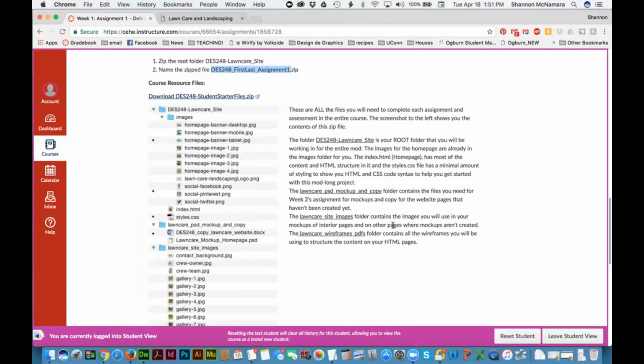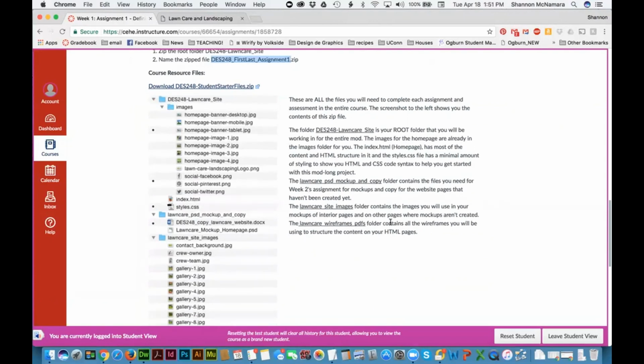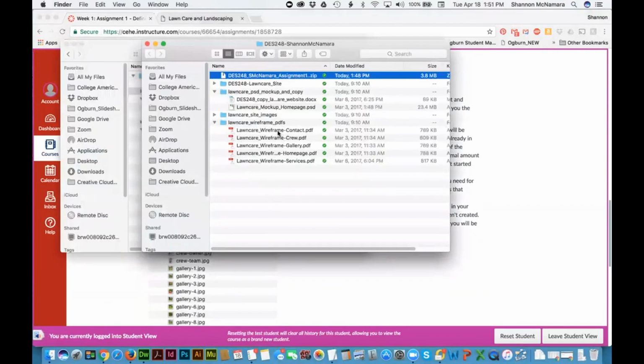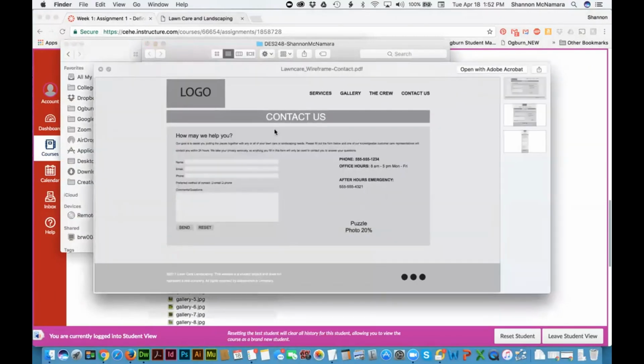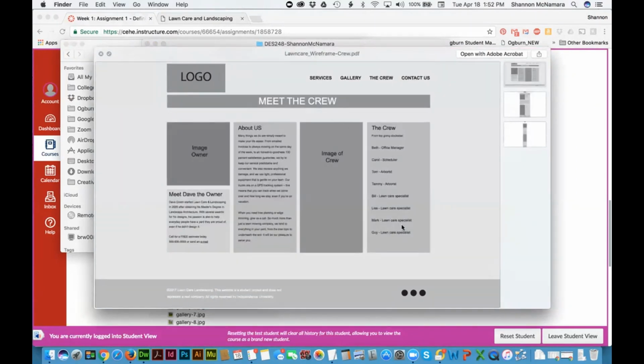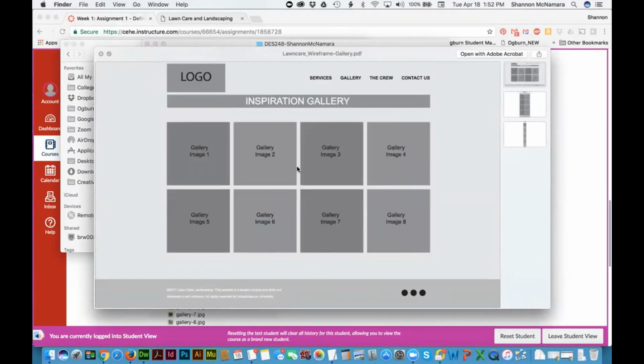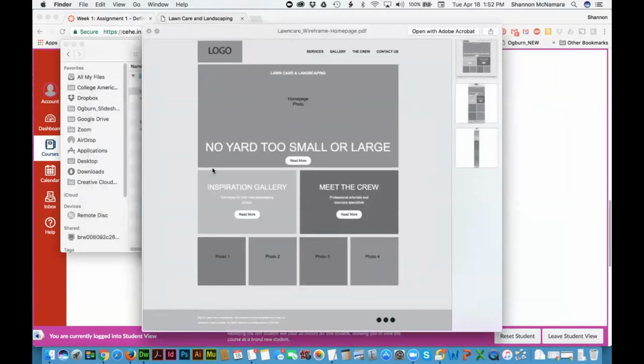And then you have the lawn care wireframes PDFs folder, which contains all of the wireframes, which will show you what the other pages are going to look like. So you can see it's just a black and white wireframe, but you have an idea of your logo. We're going to do a contact page with a form and some other information. We're going to do a meet the crew page, and here's the information that's going to go on that. And then we're going to do an inspiration gallery, but our gallery is actually going to have a really cool slideshow on it.